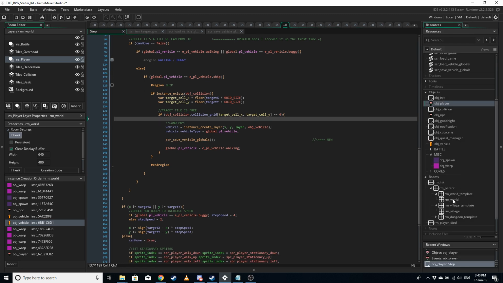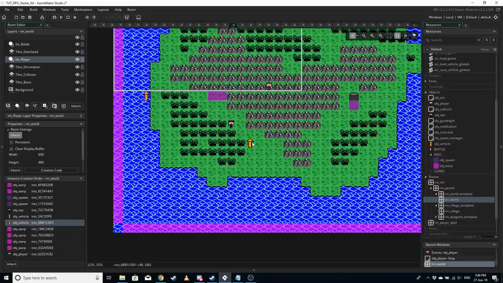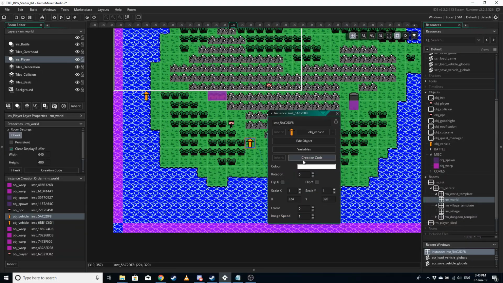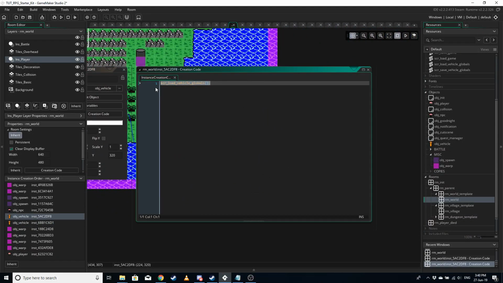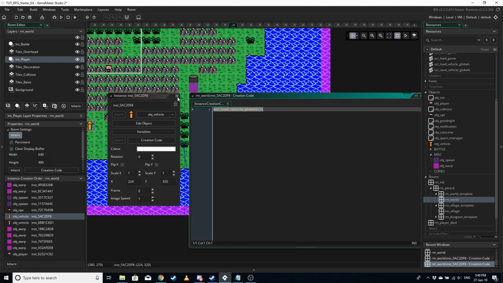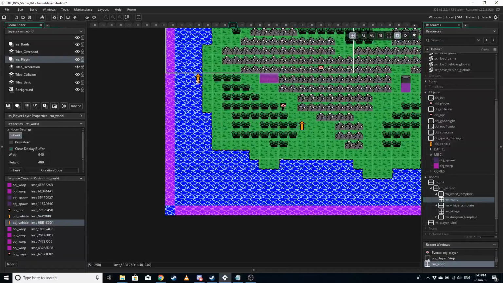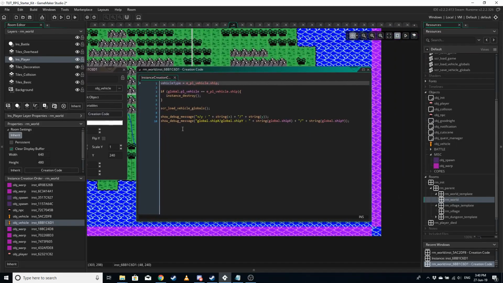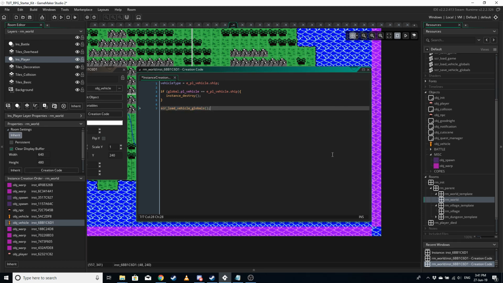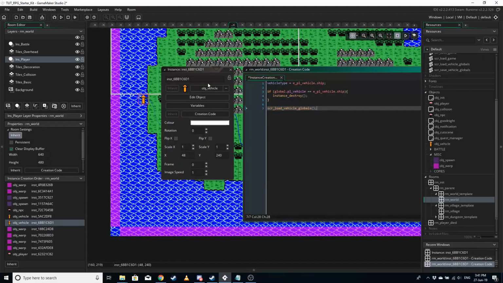And then the last thing we need to do is in the world, for the buggy, in the creation code, we're just going to run scr load vehicle globals. And in the ship, we're going to have 2 things. We are going to destroy the ship if the player is already in the ship. So this is going to work for when the player moves into the borders. And we're also going to run the loads script there. You don't need these debug messages.